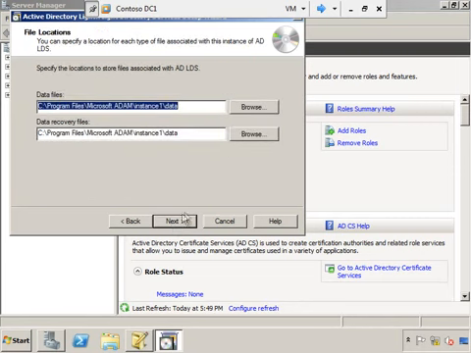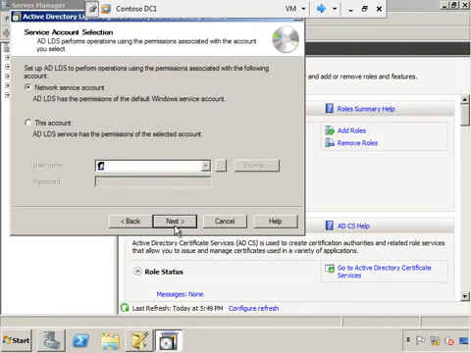This is where it's going to put the files. Fantastic. Next. And then it asks what you want to use for a service account. Notice the default is to use the network service account. But if I wanted to, I could actually specify an Active Directory user that I had created for this purpose. I'm simply going to leave it at the default and hit next.